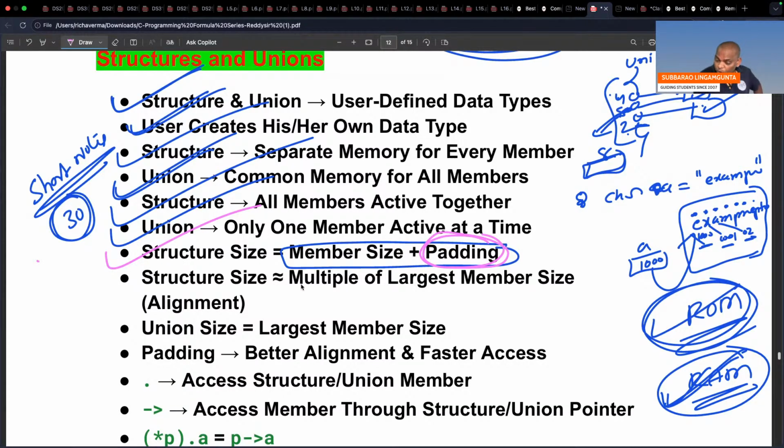Structure size is approximately a multiple of the largest member size. Suppose the largest one is 8 and 3 members are there: 8 times 3 is 24 bytes. The structure size is approximately a multiple of the largest member size for simpler calculation and easy understanding. Whenever all are the same size, calculations become easy and accessing becomes easy.